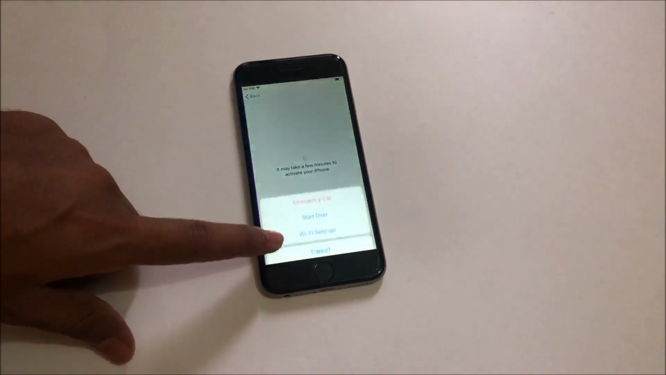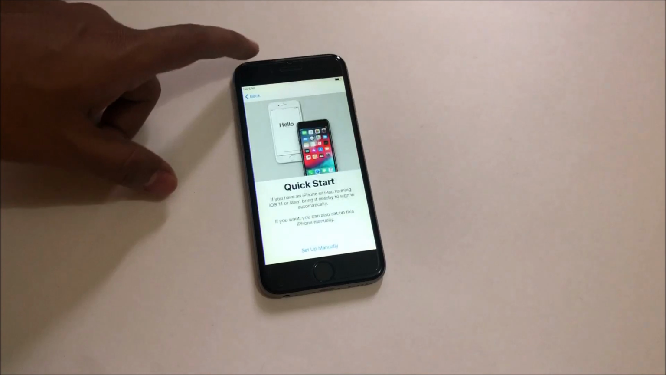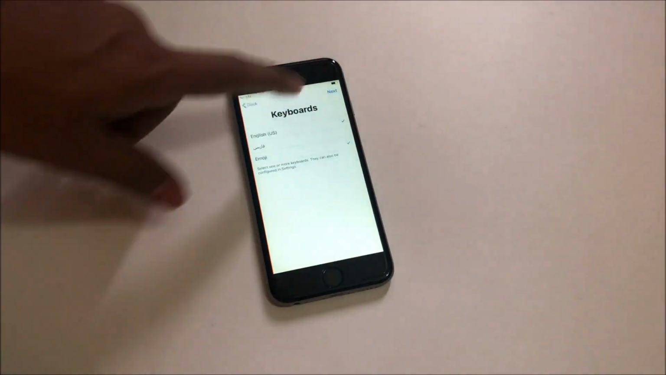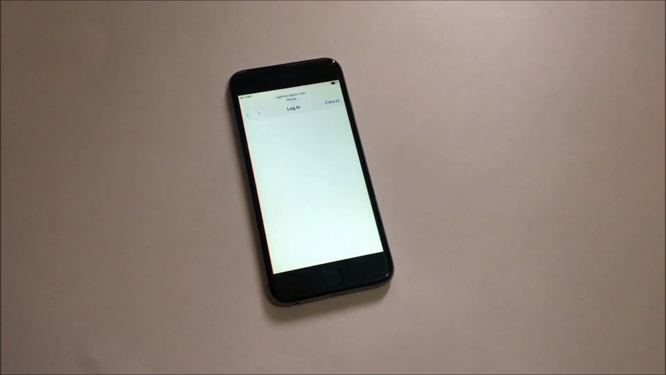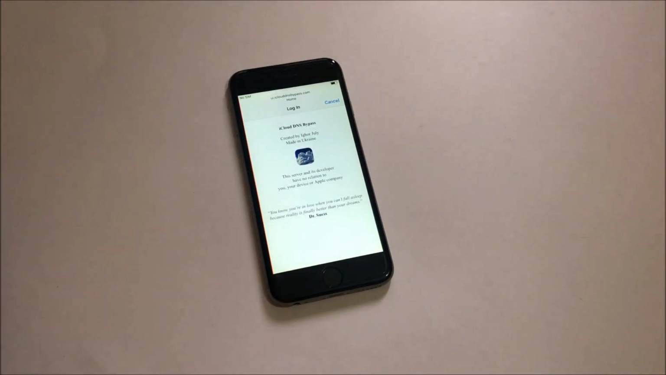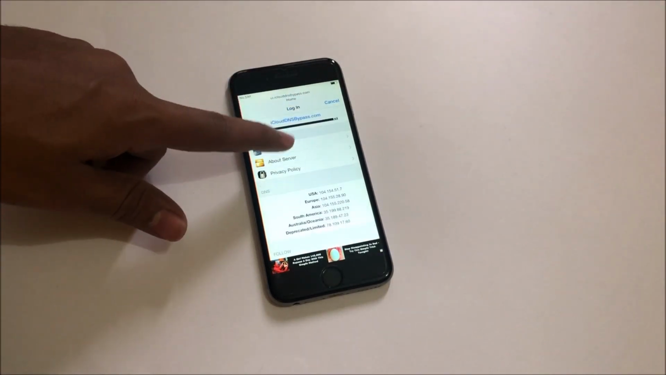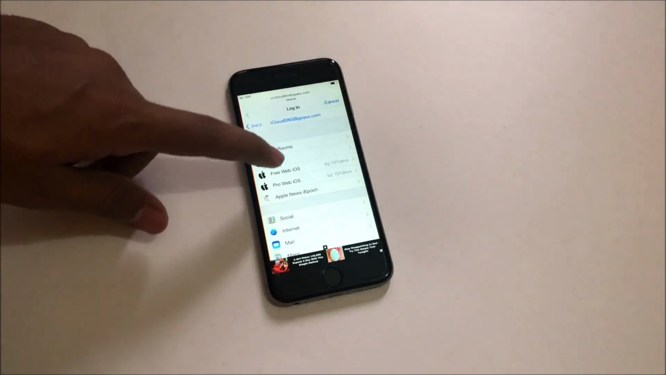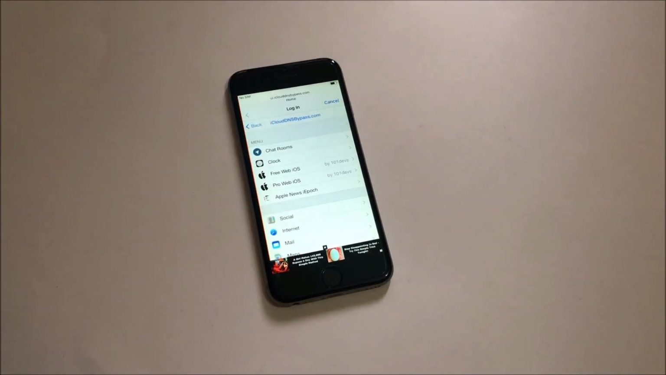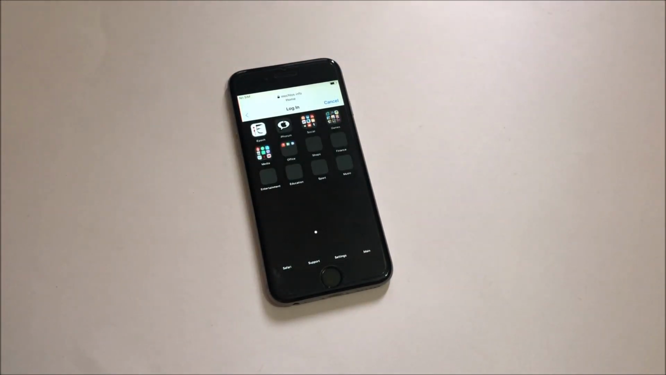To go back to the bypass, press the home button, click on start over, select the language, select your country, click on setup manually, click on next, and you're again in the bypass page. So let me go to menu. Click on free web iOS and you're back to the home screen of the device once again.